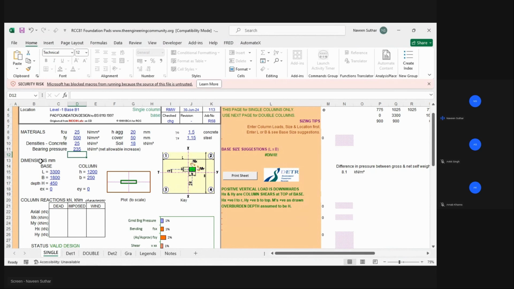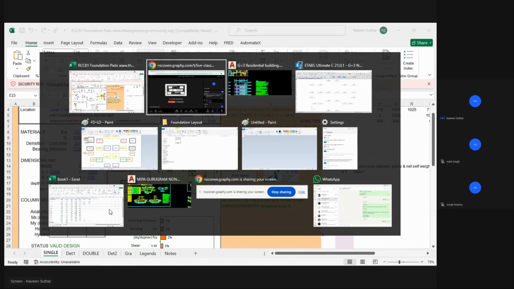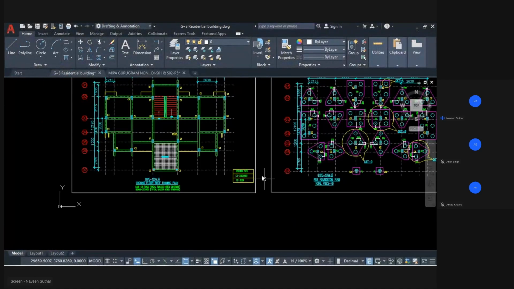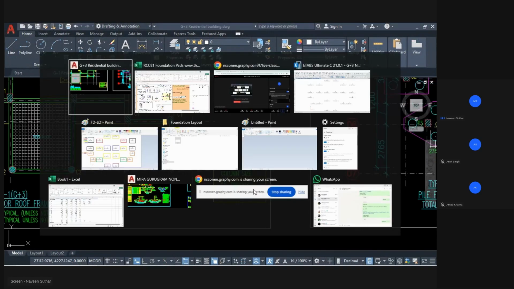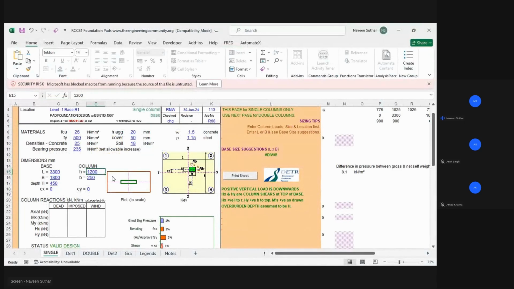So let's take the dimension from the base. You can see it's L, B, H, depth, and eccentricity. The eccentricity is 0 in X and Y direction. Here you can see the column size, so we have to select the column size here. I think the column size is 300 by 450. So let's take it 450 by 300. So this is the column size.